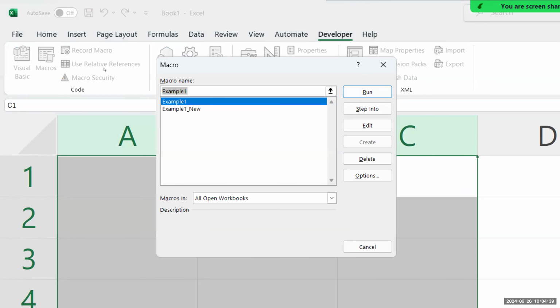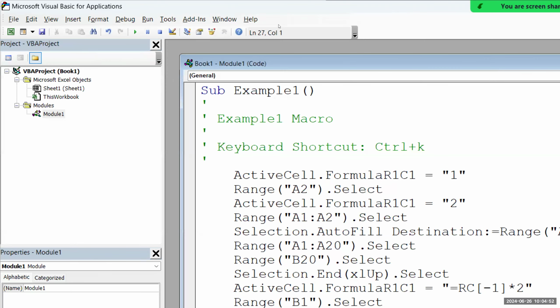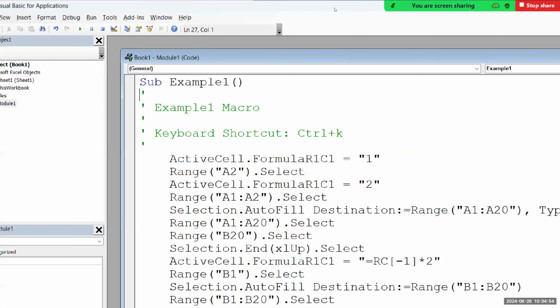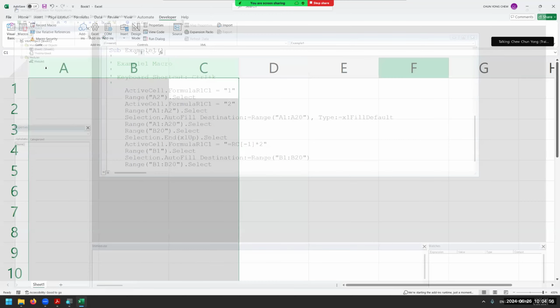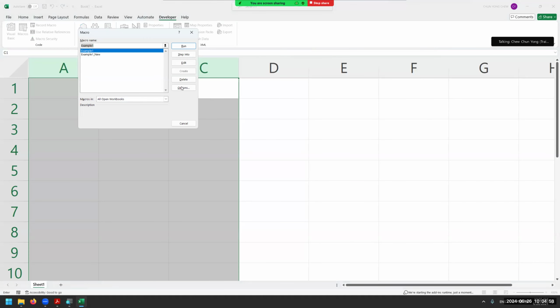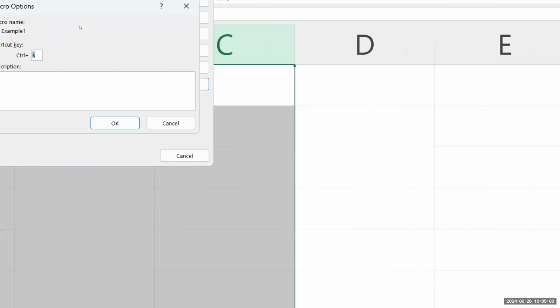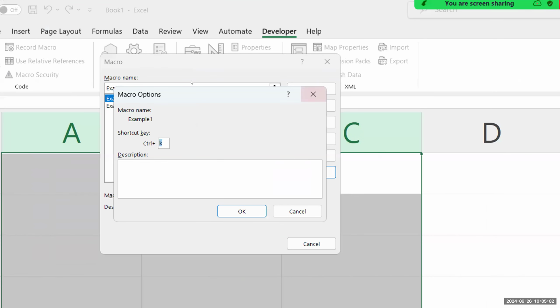Of course, let's say if you forgot to assign a keyboard shortcut to the macro, what we can do is that you can actually select the macro that you want, right? And then you click edit. You can also, sorry, not edit. Edit is the F5 later. Okay, so options, right? So you can click at the options here, and then you can see the keyboard shortcut is K. You can change to other keyboard shortcuts as well.